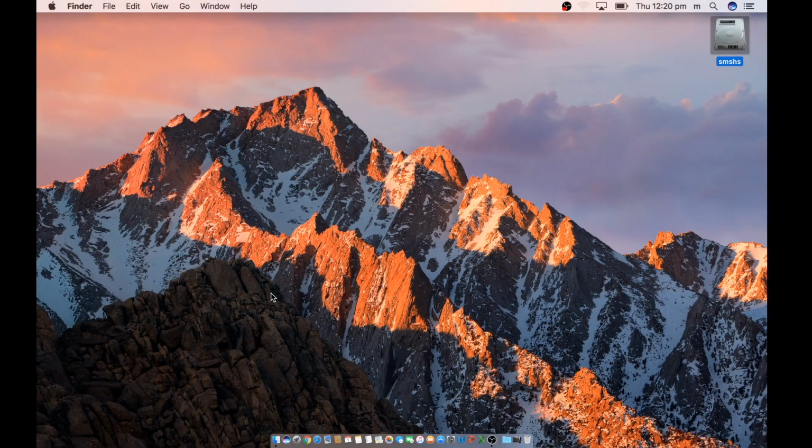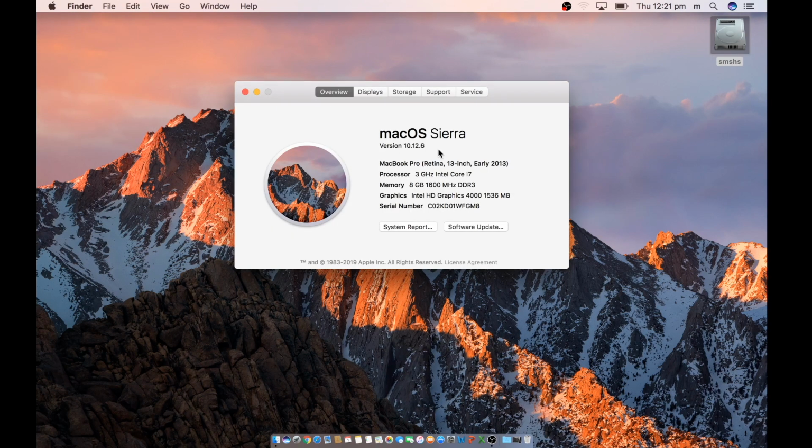Okay, we're recording. Now this is connecting a Mac to our network using an older version of macOS. And if we look at About This Mac, you'll see this is Sierra. I think this will work for macOS 10, 11 and 12 and possibly 13. This is not the video for macOS Sonoma, 14 or Ventura.